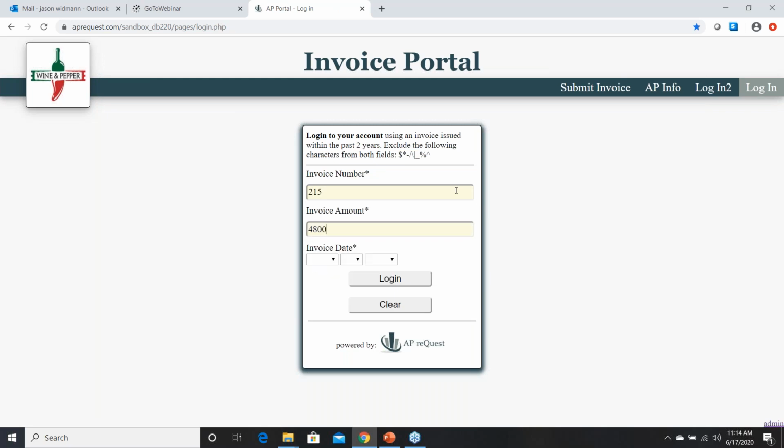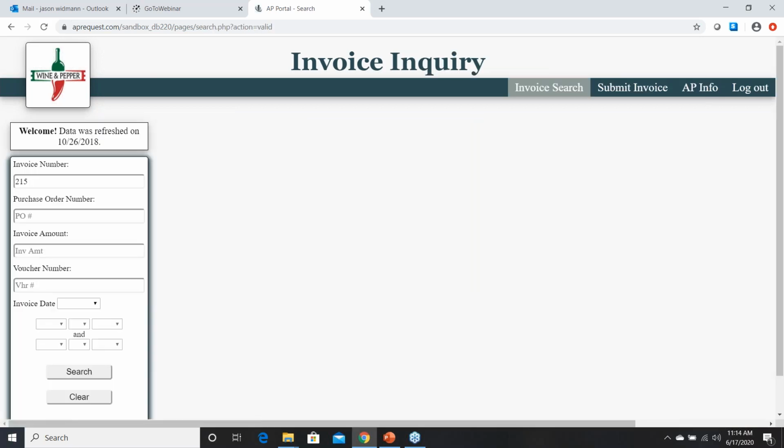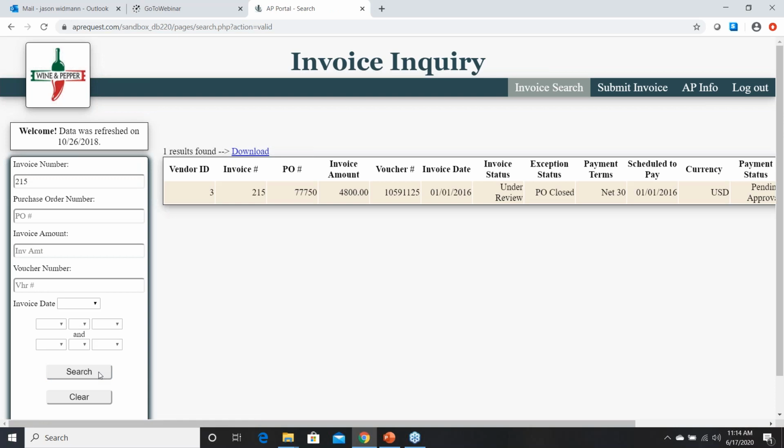So typing in an invoice number, the amount, and the invoice date, I have a positive match. Now I've entered into the system for a specific vendor that has this invoice number 215. Something else you'll notice is this box will show you when the data was last refreshed, and mind you, this is a test environment. But again, the 215 invoice number was carried over from the combination login. So when I hit search, it's going to show up the record for invoice number 215, vendor number 3. All of this information is customizable per your specifications.